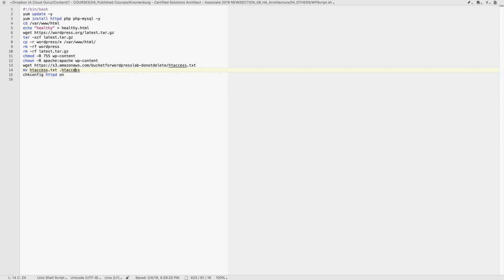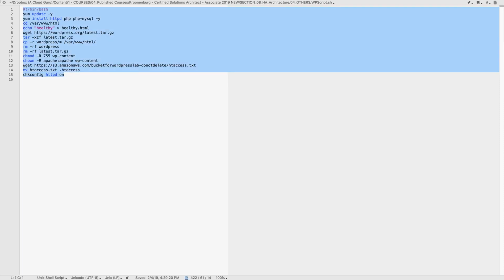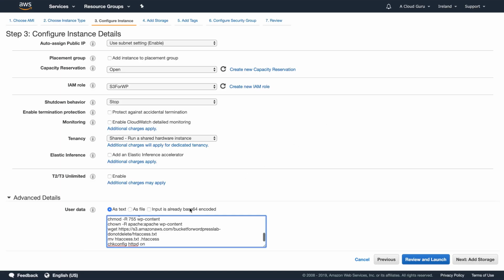.htaccess will allow us to do our URL rewrite, so it will allow us to serve content out of CloudFront rather than doing it out of our S3 buckets. And then it's going to make sure that our Apache will start back up in case our EC2 instances restart. So that's all this script does. Let's copy it into our clipboard. And then just down here, we can paste it in.